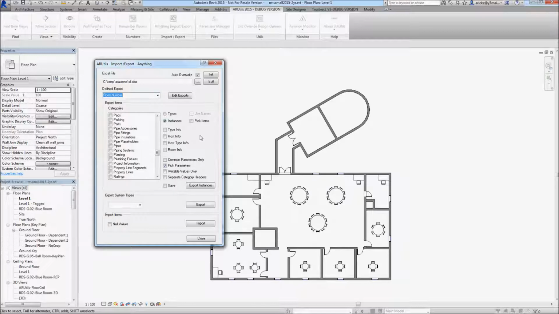So what we'll do now is define a new one. We want to export out information about doors. The first thing we'll do is pick the categories that we want exported, and at the moment you can see that it's just rooms. If we want to make sure that we don't have any selected, we can right click and say remove all.